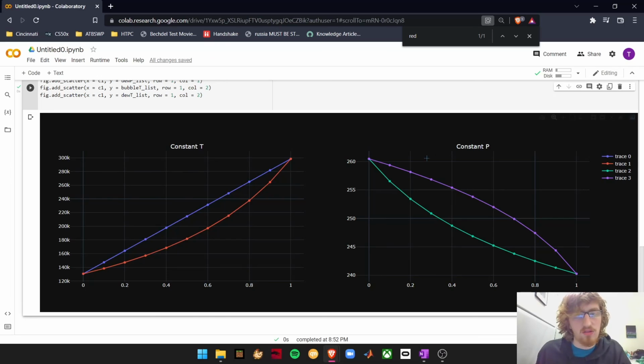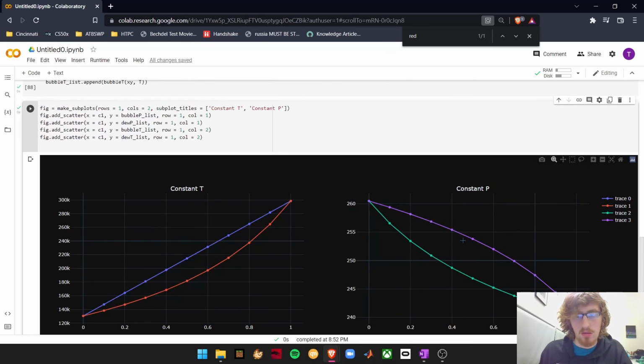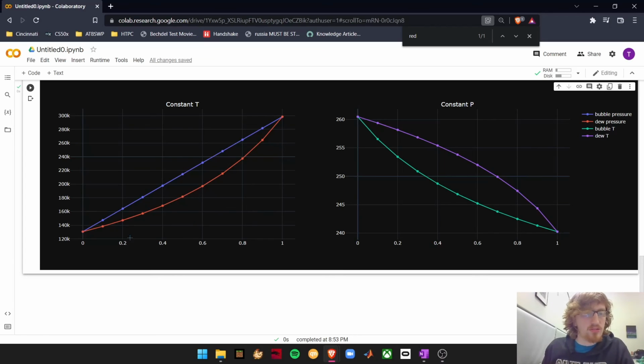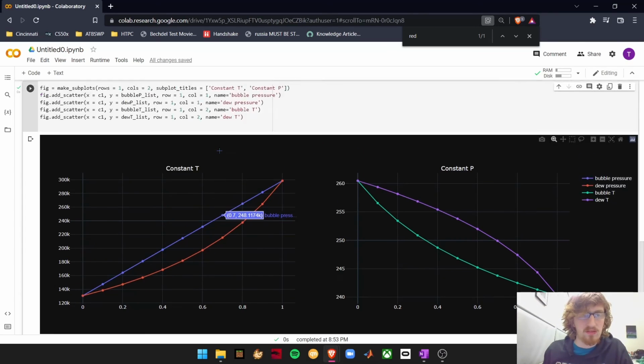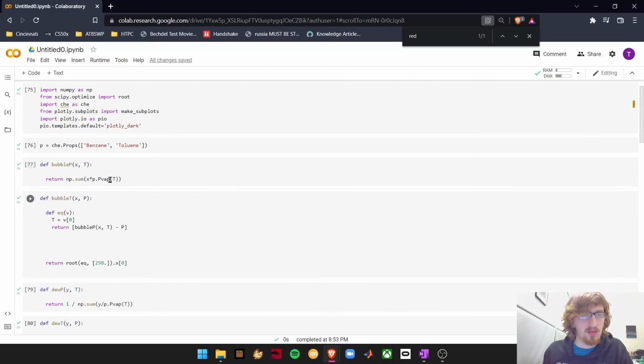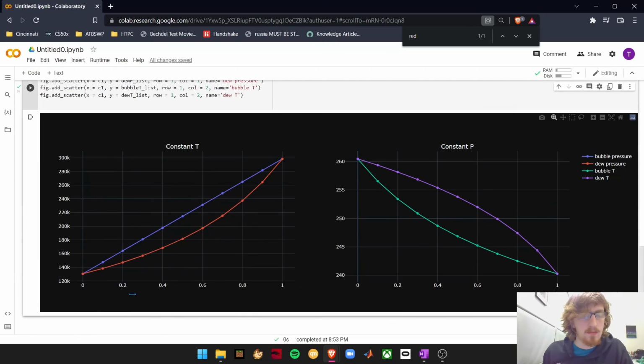All right, so in a minute I will go over what this is, but this is our bubble pressure, our dew pressure, our bubble temperature, I believe. No, sorry, this is our dew temperature and then our bubble temperature. All right, so just quickly interpret these. So this is our diagram for our mixture of benzene and toluene. Let me make sure I have that in the right order. Yeah, benzene and then toluene.